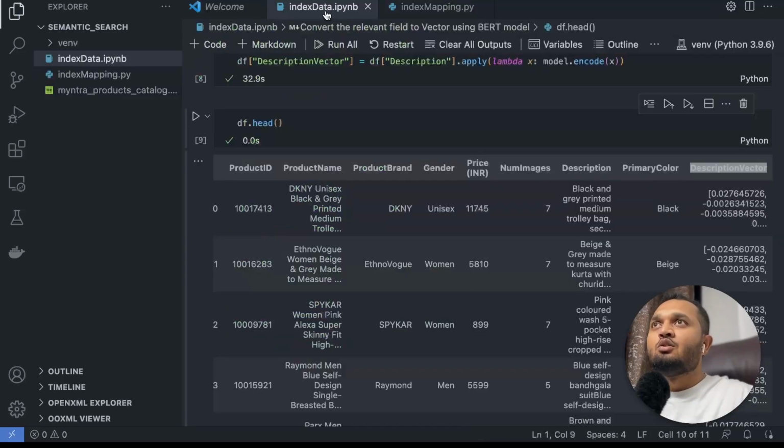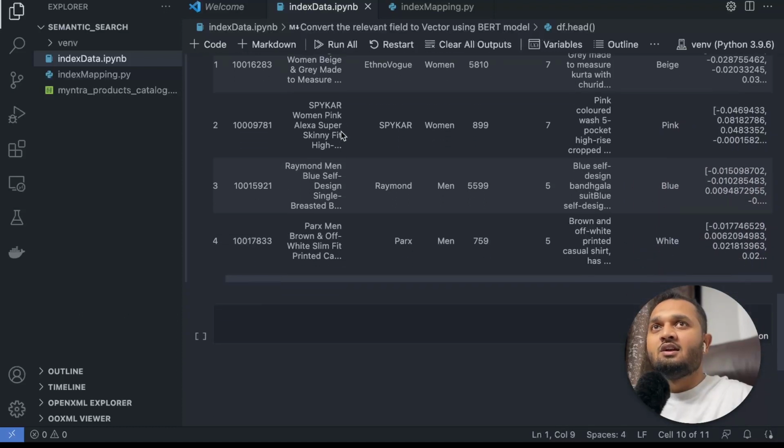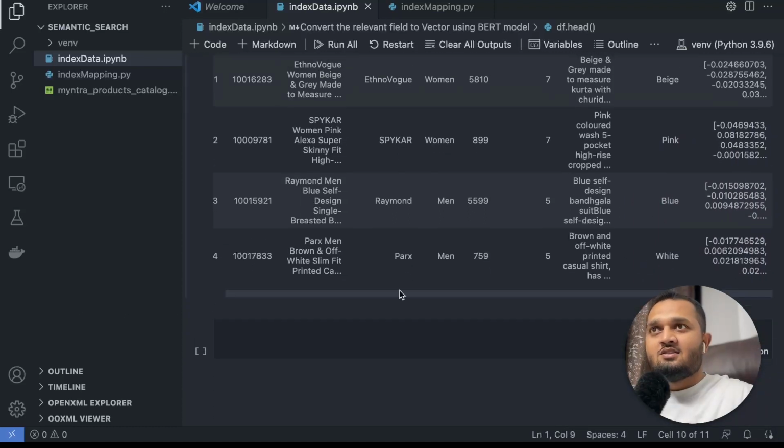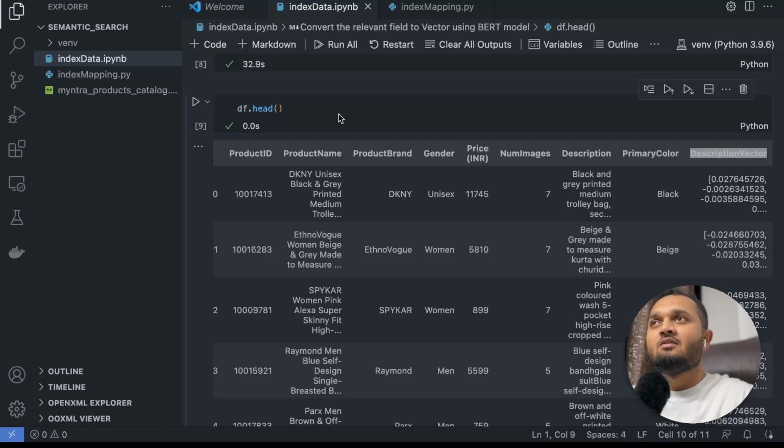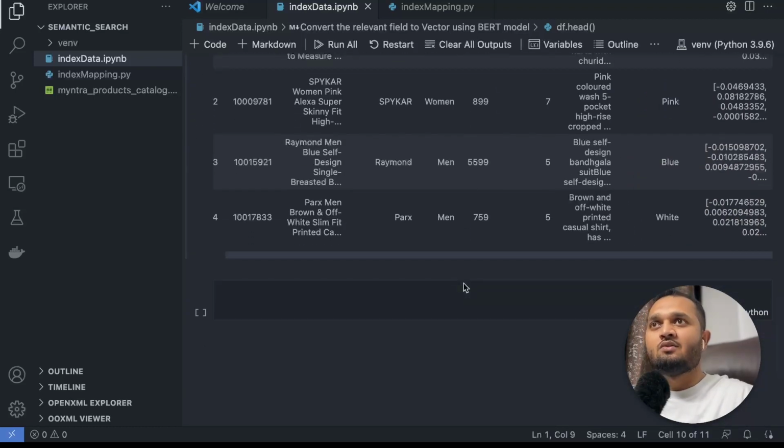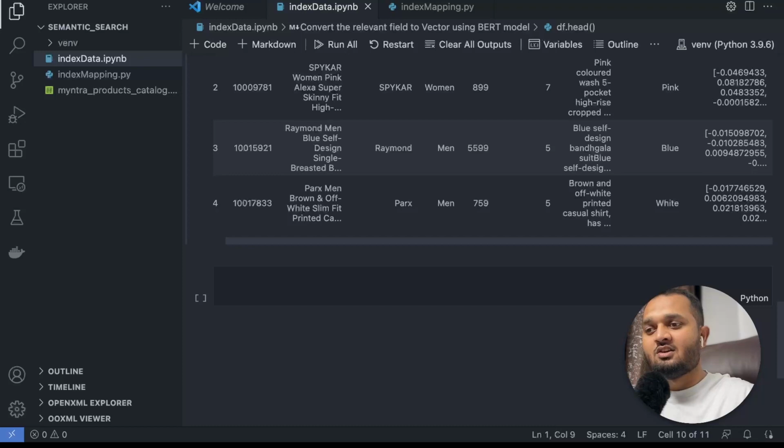Now we'll again go to our index file. Now our data is here. Elasticsearch is a JSON database. We cannot insert this tabular kind of data into Elasticsearch. We have to convert this data into a JSON or a dictionary format. In Python, we have a function by which we can convert this data into JSON.